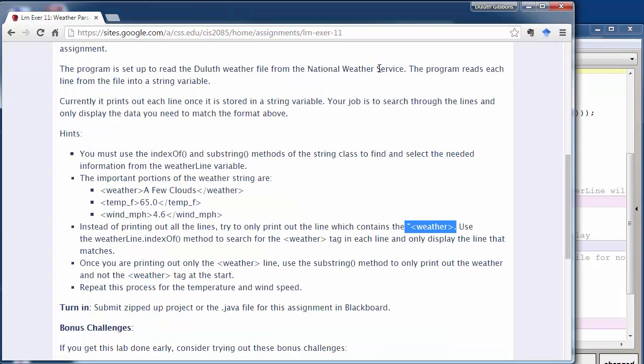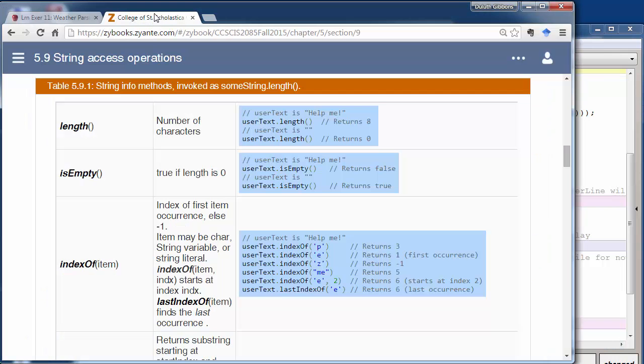Now, what does it return? If we look back in zyBooks, indexOf returns the index of the first occurrence, otherwise -1. So if it finds it, it tells us where it found it. Otherwise, it'll return -1. If our string is "help me" and we're searching for the index of "me", it will find it, counting 0, 1, 2, 3, 4, 5. It starts at the 5th character, so it returns 5. Now if we search for something that's not found, it will return -1.